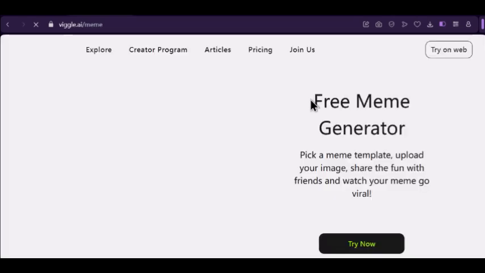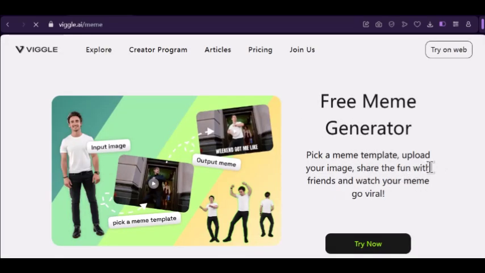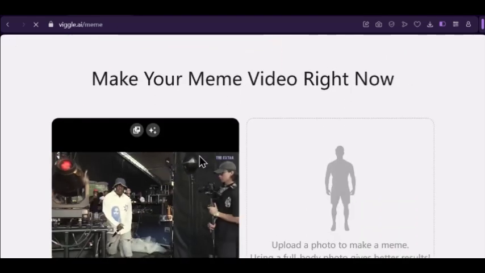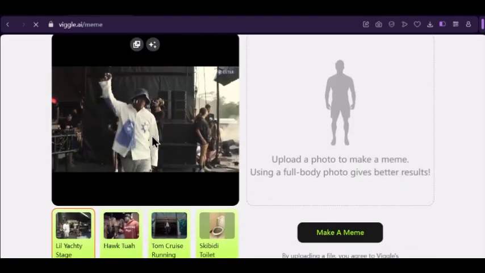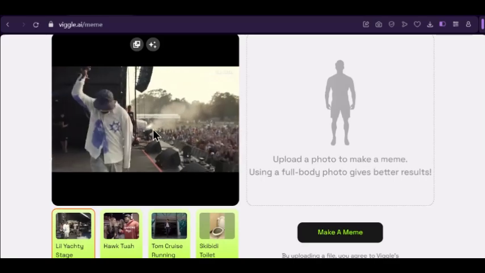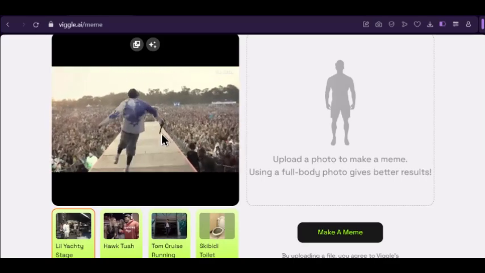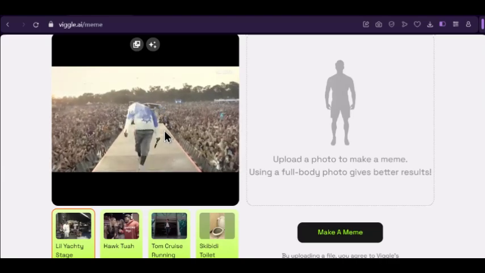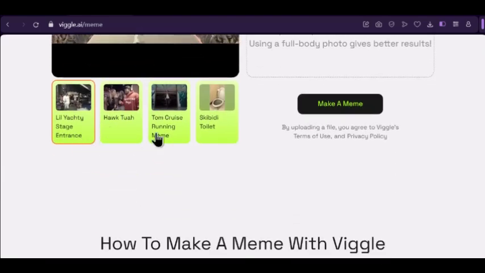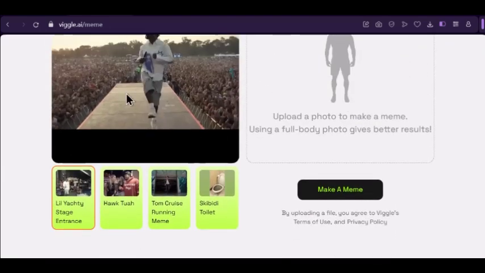There's the meme generator, where you get to pick a meme template, upload your image, share the phone with friends, and watch your meme go viral. Input the image, pick a meme template, you get your output. Make your meme video right now. So you upload a photo to make a meme. Using a full body photo gives you better results. Like this is Little Yachi stage entrance, you can see it.